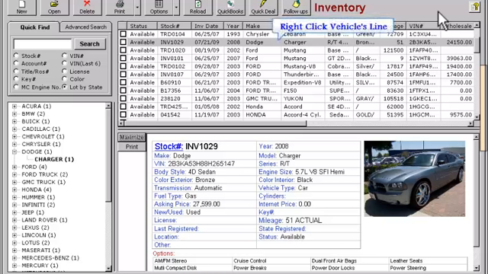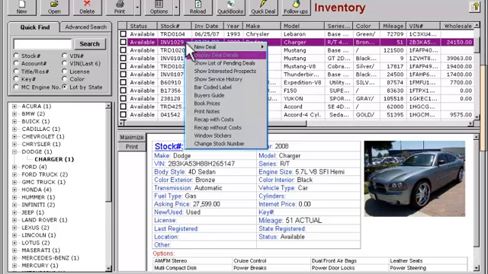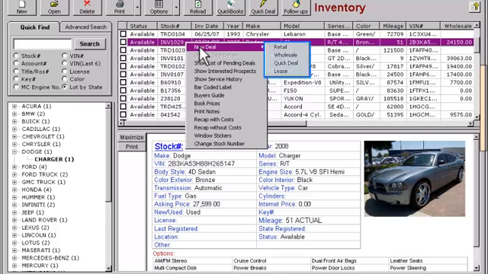Begin by right-clicking anywhere along the line belonging to a vehicle in your inventory list. The program will then open a menu of things that can be done to the highlighted vehicle. The first option on this menu is New Deal. When the New Deal submenu opens, we can then slide over to the right and select the type of deal we wish to create.